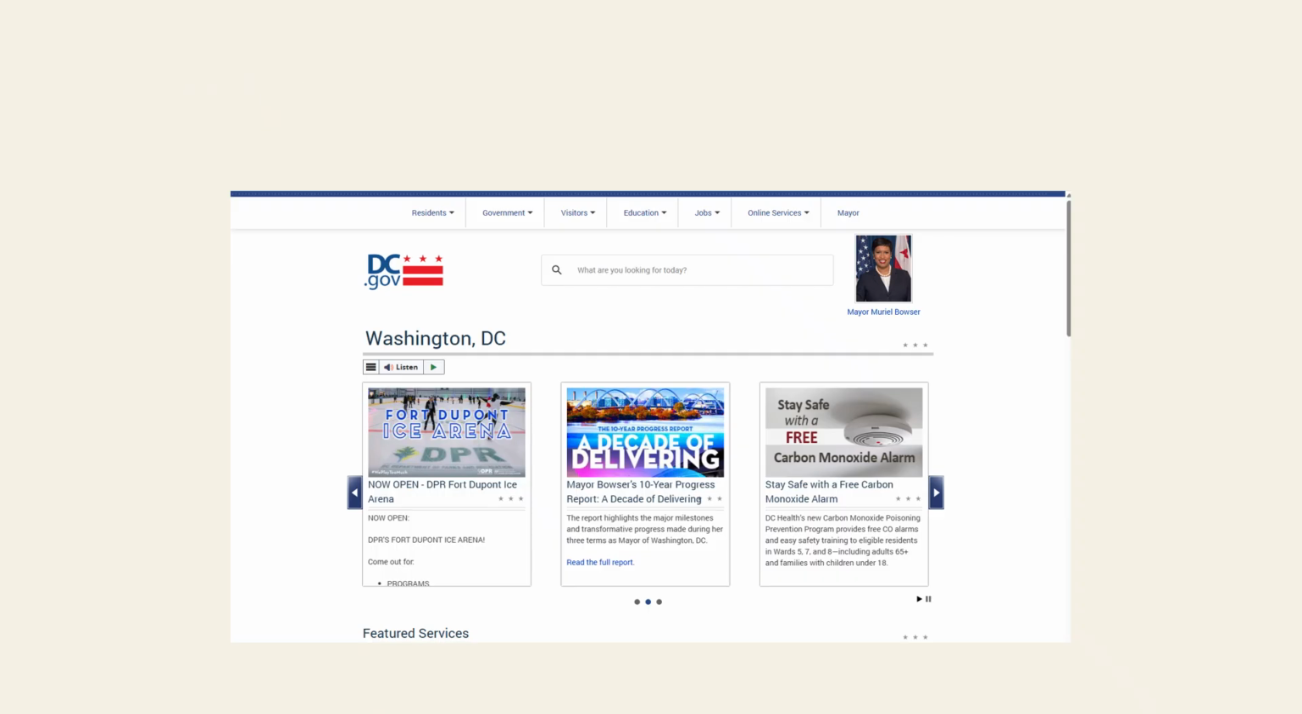Just to get an idea of the through line of aesthetics that is the DC.gov web design, here's the homepage of DC.gov, which you can see looks fairly similar to the Office of Public Records site, where you have a drop-down menu on the top with the logo on the side, and in this case, a scrolling menu of different services that the city offers. But this is the baseline design for most DC government sites.